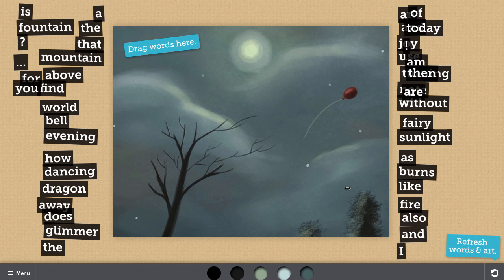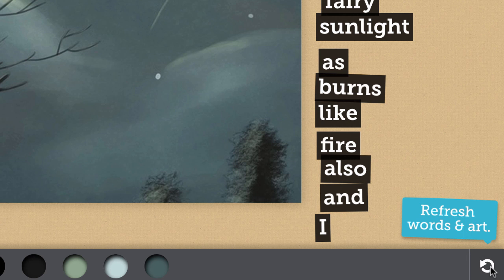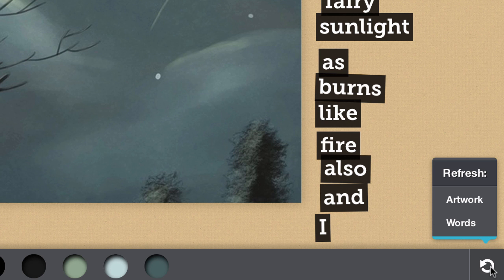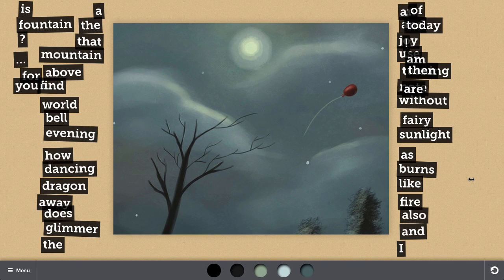It brought up my picture, and it's brought up some choice of words. So this is not a kind of free-floating poetry exercise where I can write anything I want. I am limited by the constraints of the words that they provide me. Now, if none of the words here have anything to do with illumination, and I think I can't work with it, I could come down here and refresh the words, or I could even refresh the artwork. But what I'm going to do instead is pause and see if I can make a decent poem out of this.